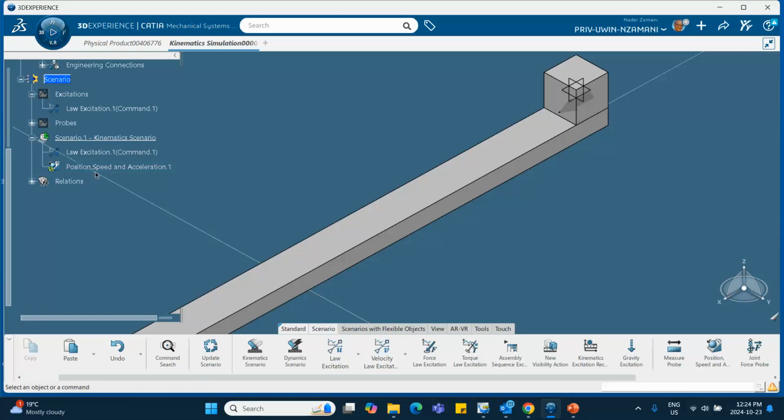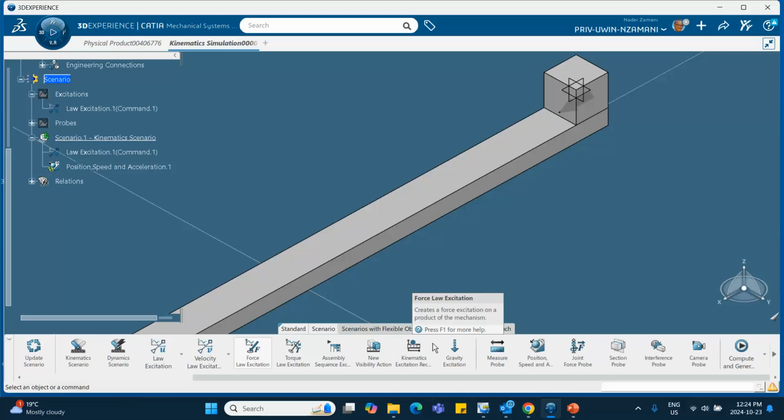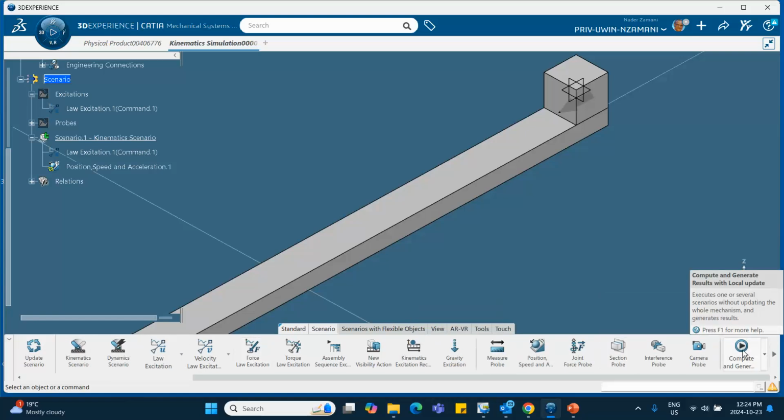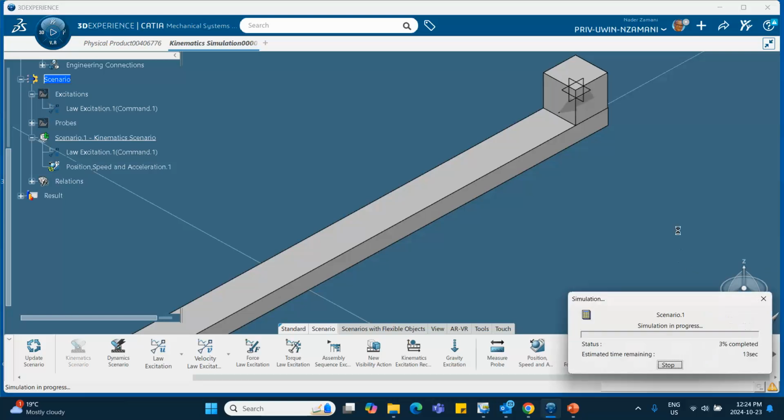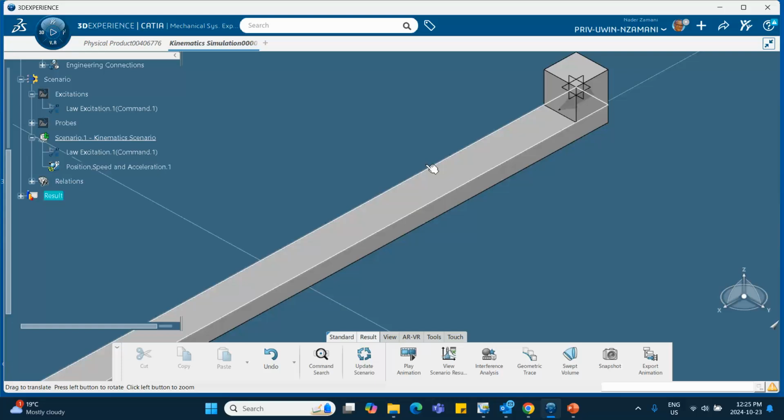Okay, this will not go away until we actually run it. So what do we do here? You go here all the way to the right. See that? All the way to the right. And just say compute and generate results. You'll do it. Notice that it starts slowly and it builds up velocity. It's supposed to, because it's a constant acceleration. And when it reaches the end, it stops.